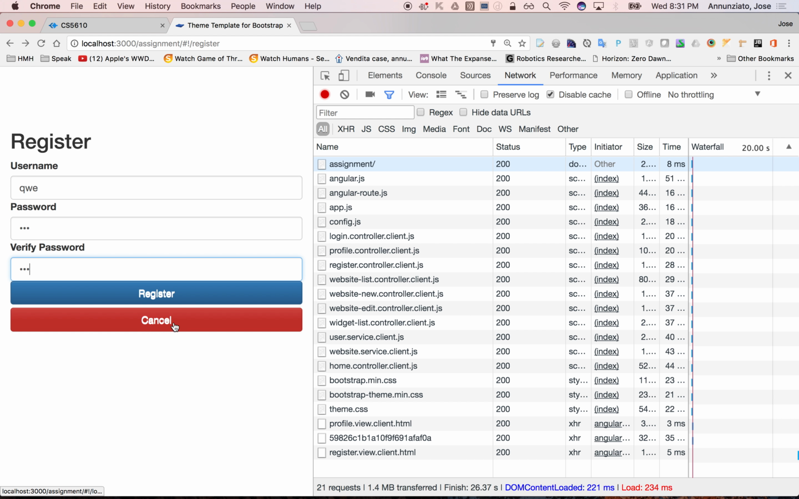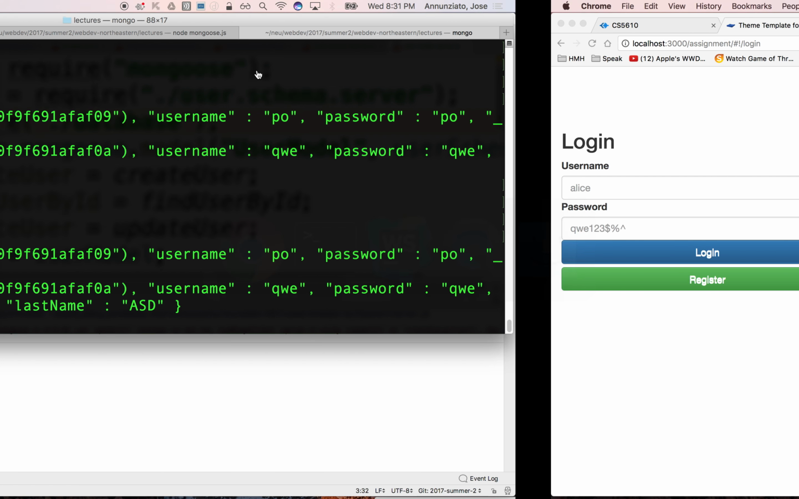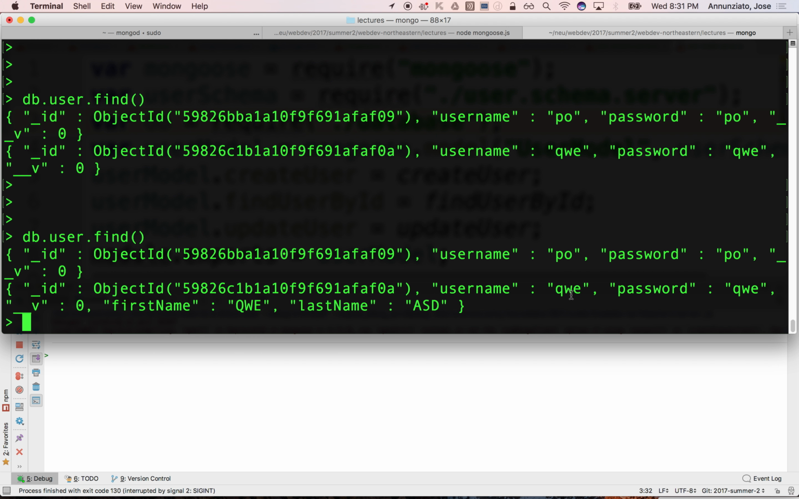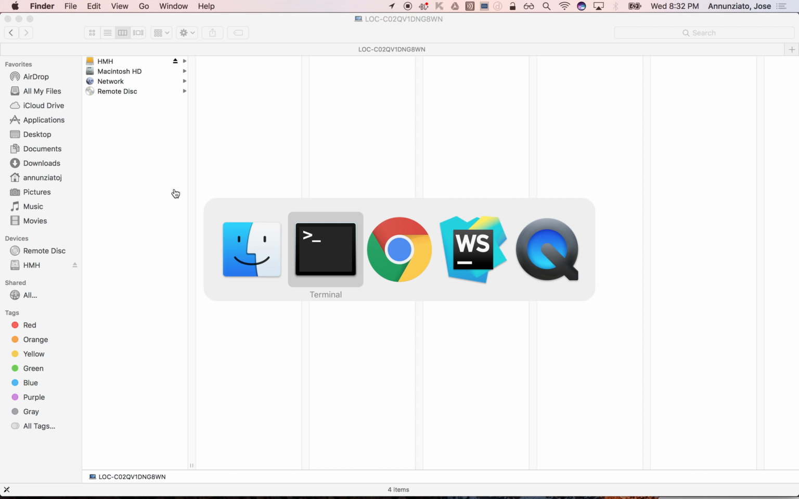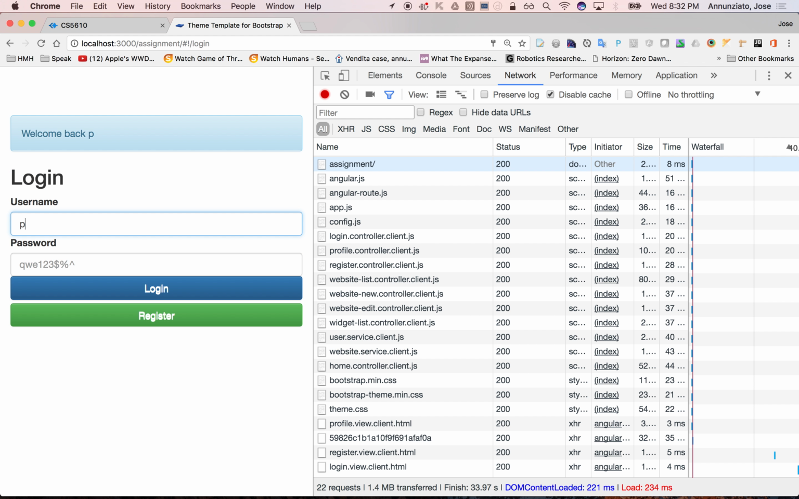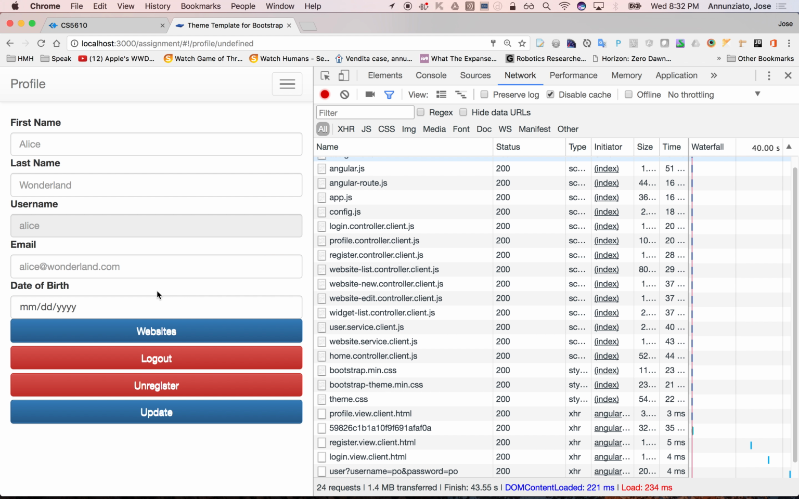Oh, no, not register. Sorry. What is the password? I forget. For QWE, well, let's register. Let's log in as PO. If I go PO and say login, it found PO. It looks like it found PO.